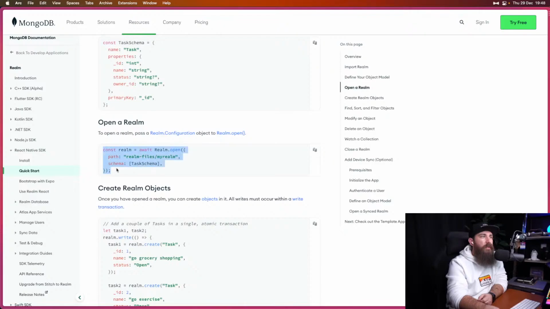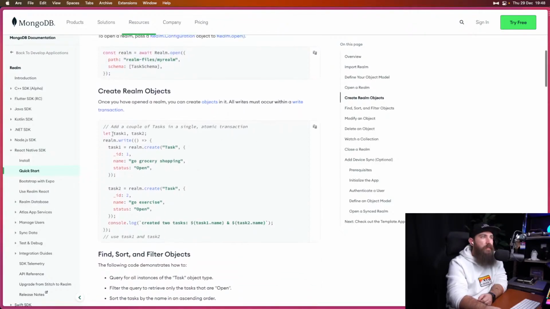We can open a realm and export that. And then we have, for example, the realm.write. It'll open up our editing.